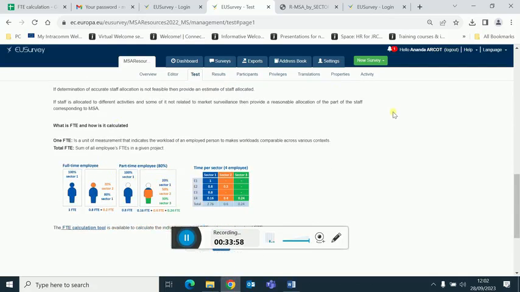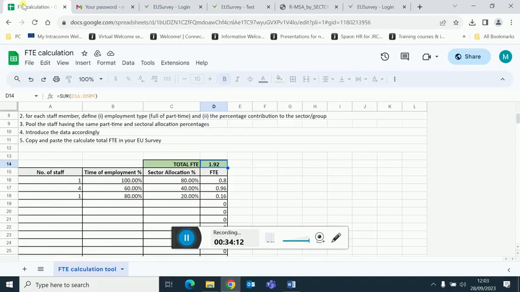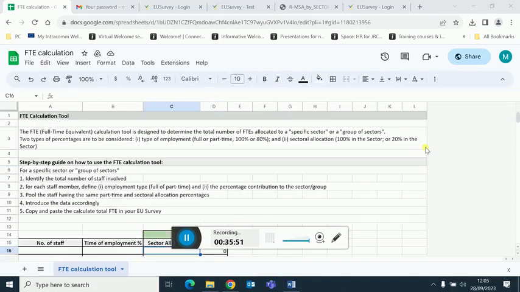In order to support the MSA to calculate the FTE, we have created an FTE tool, and the link is provided in this section and all other sections. When you click on this link, it will take you to the FTE tool. The FTE calculation tool is designed to determine the total number of FTE allocated to a specific sector or a group of sectors.